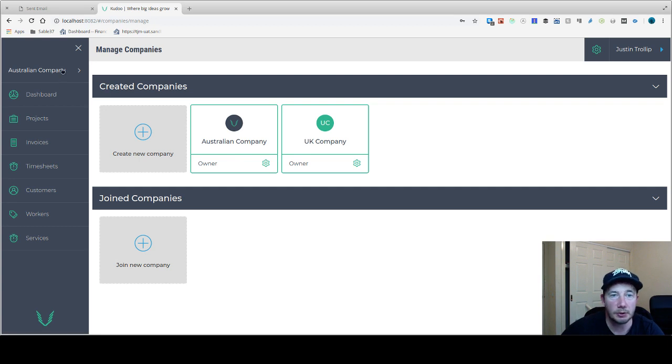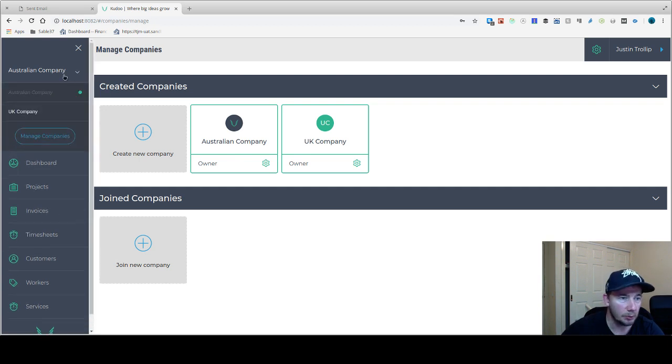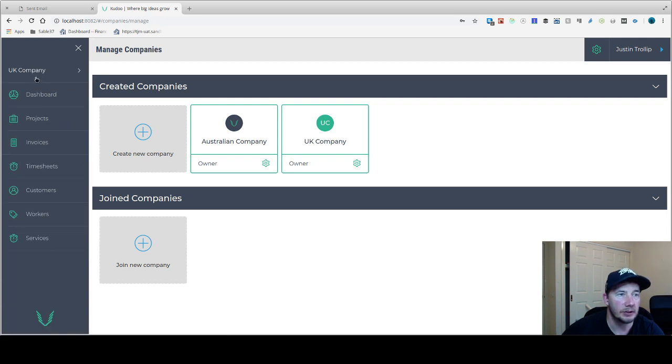So if you want to switch between companies, this is what we call the drawer. So if I go here and I switch, I'm now logged into the UK company. So if I'm in the UK company, anything I perform, whether it's a project, invoice, timesheet, will be relevant to that UK company. If I'm in the Australian company, anything I perform will be relevant to that company.